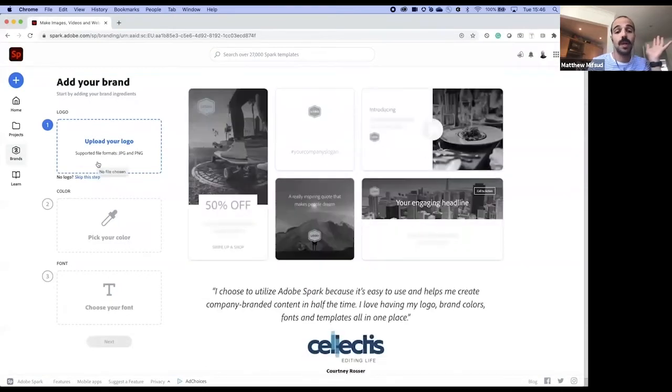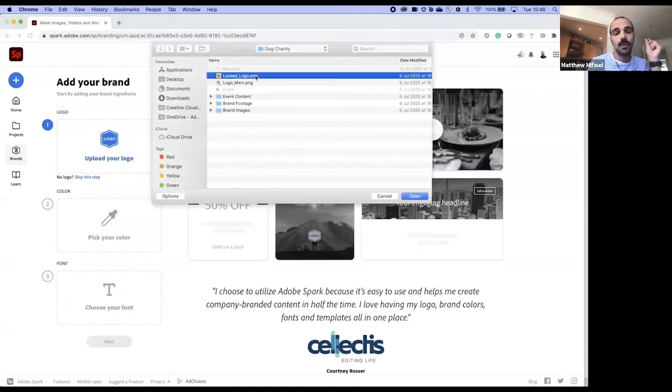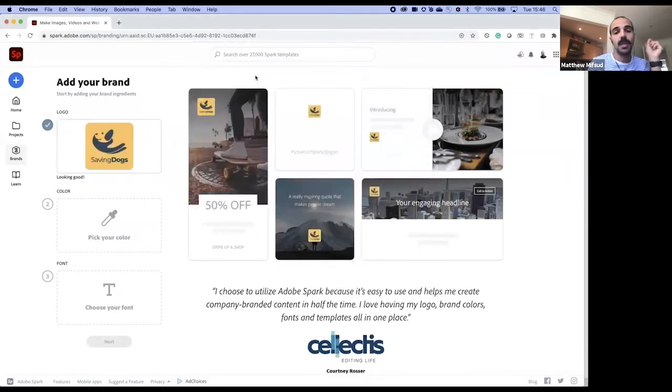So I'm just going to upload a logo. Okay, so I will upload that one. Okay, and look, if you notice on the right-hand side, it's already started. That shows you how things are going to be applied. So the logo has been applied in a way. That's kind of a rough idea.